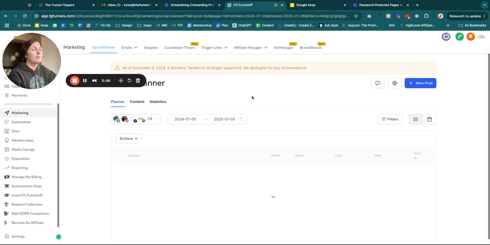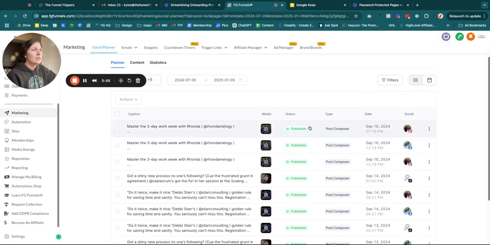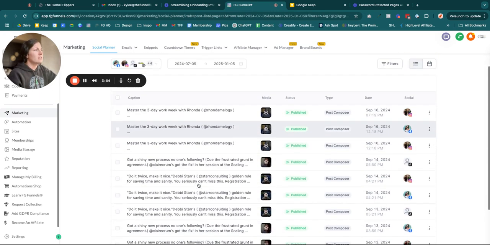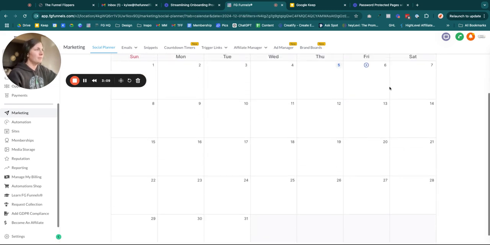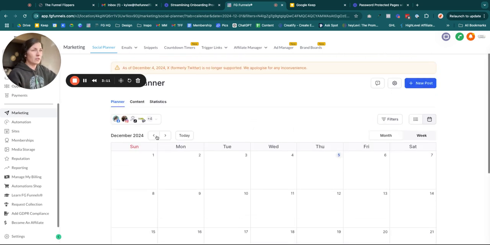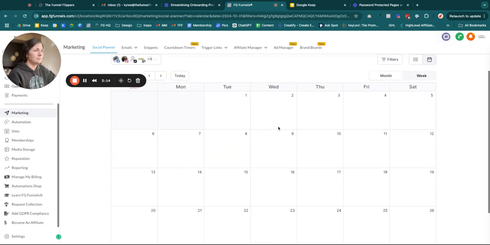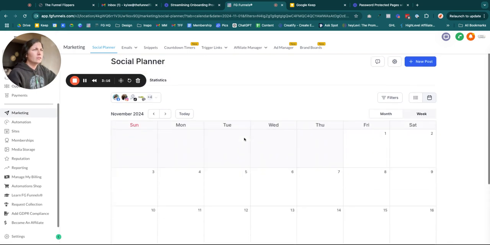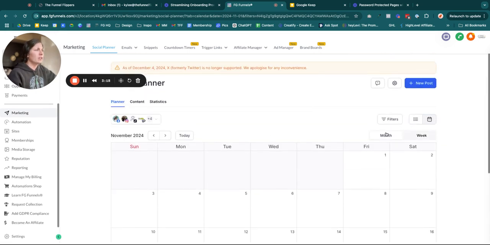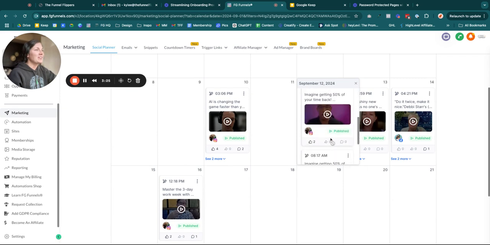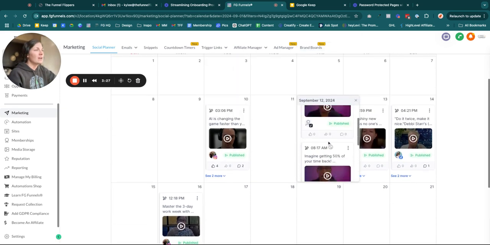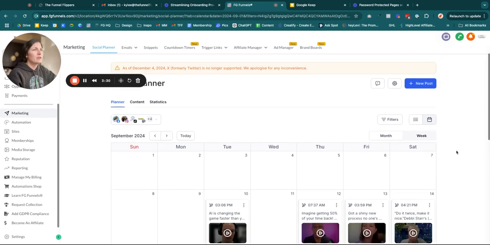Okay, coming back here to the main social planner now that we're done with settings, you can see obviously here is the actual planner. You have the option to view it in list or calendar format. We haven't scheduled anything. We're not very good at social media. Okay, well, it's not showing me anything there, but it absolutely should because we were posting things. There we go. So there's calendar where you can very easily click and kind of see everything that's going out on what platform. You can also see in the past, obviously, like we're doing right now.